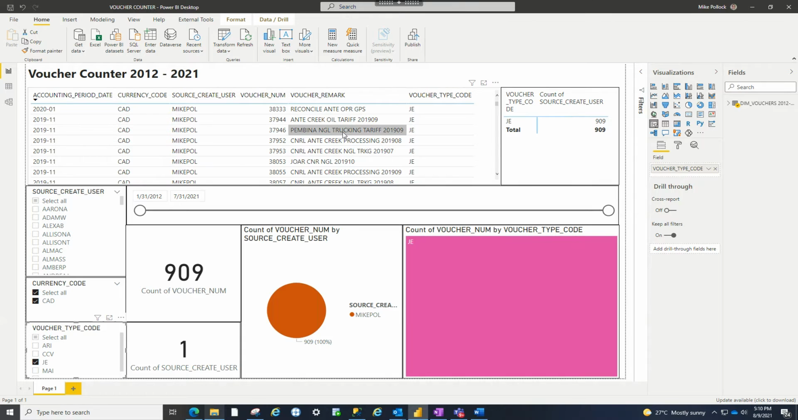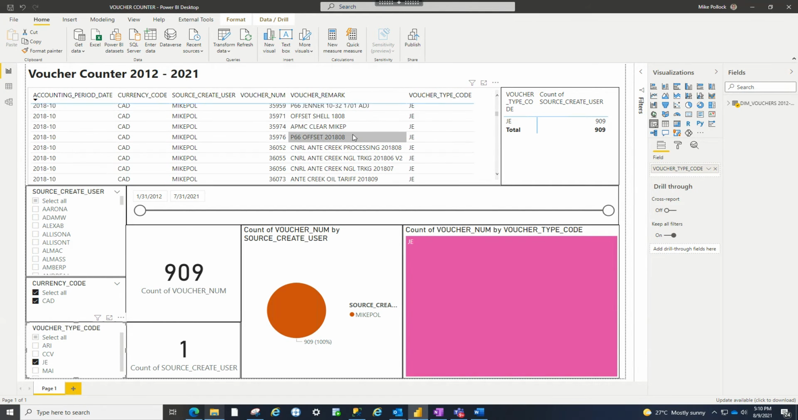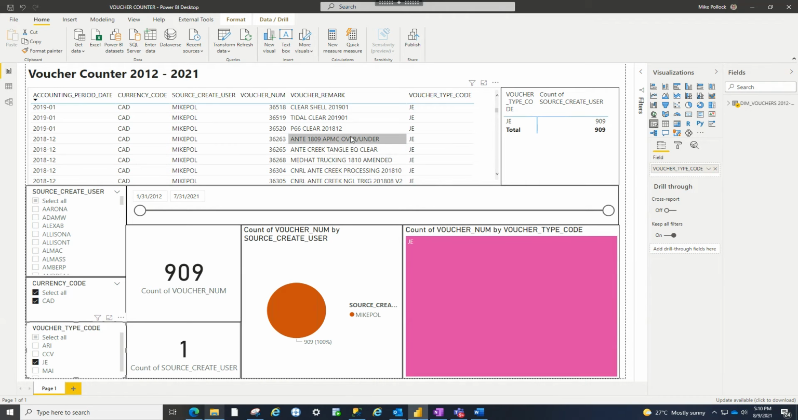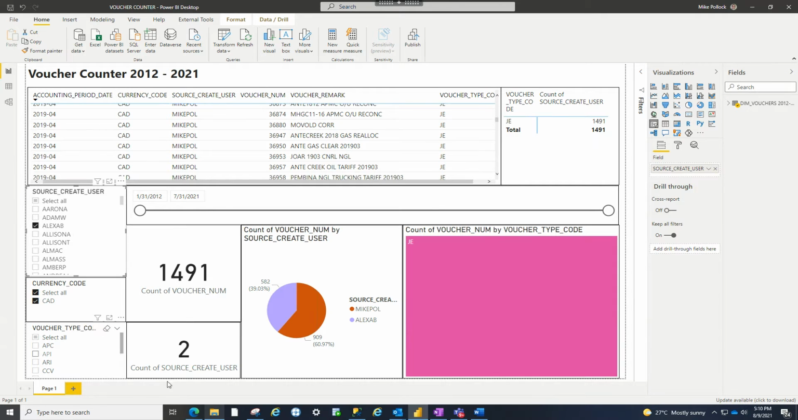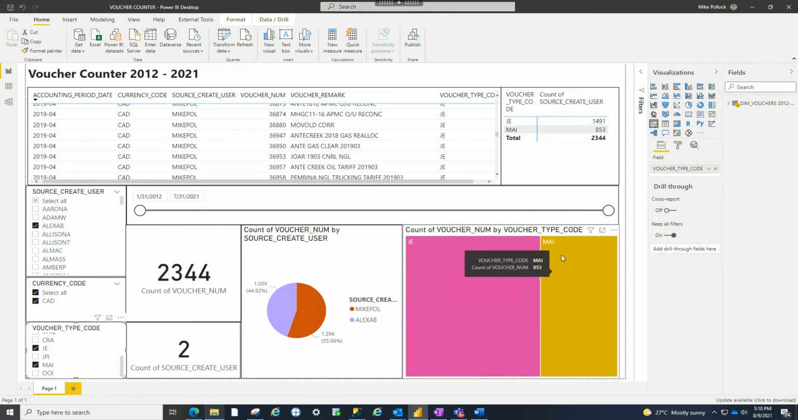I did 909, and it's kind of neat to scroll through here and have a look at all the different journal entries that I did over the years. I've also set it up so that you can compare yourself to other people. It tells you a count of how many users you're looking at, and the graphs update as well. So you can change things on the fly, and it's a neat little way to do that.